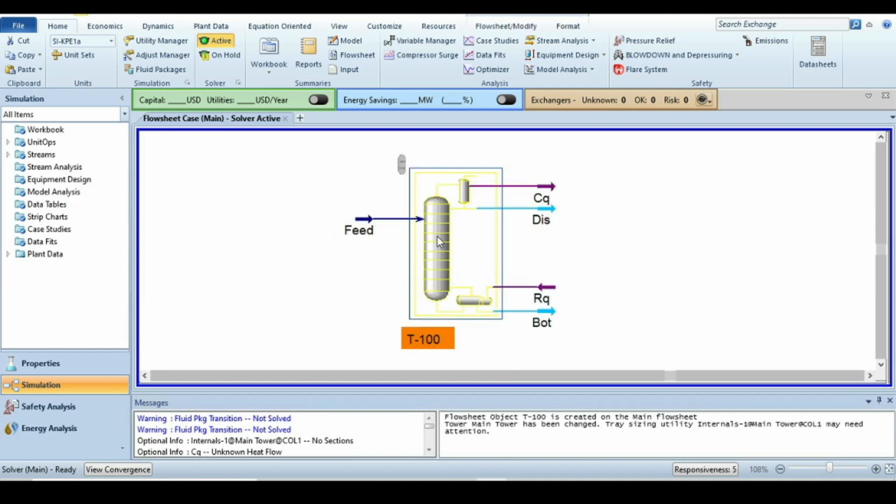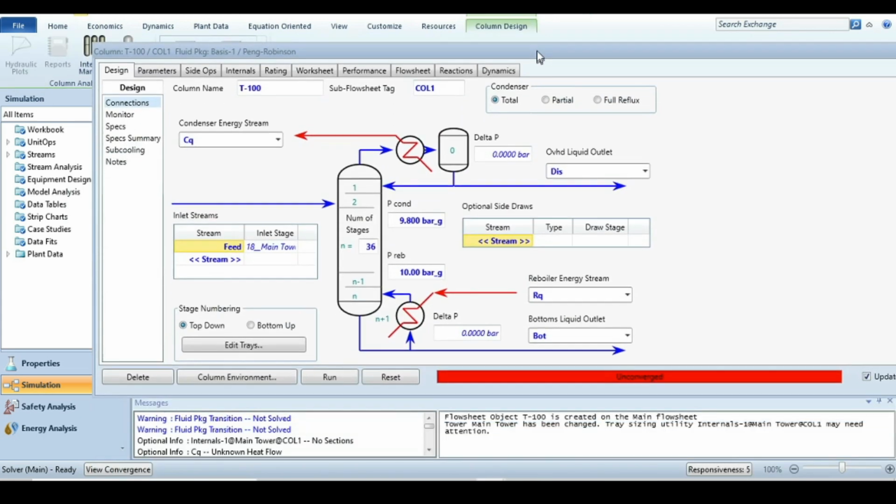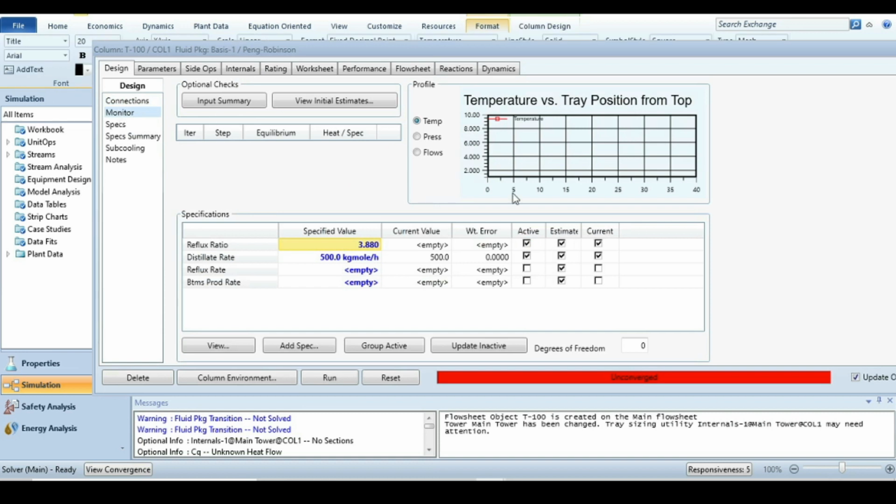Okay, now double click on the column. Okay, so this window will appear. Go to the monitor, and here you can see the degree of freedom is 0, so we are ready to run the simulation.